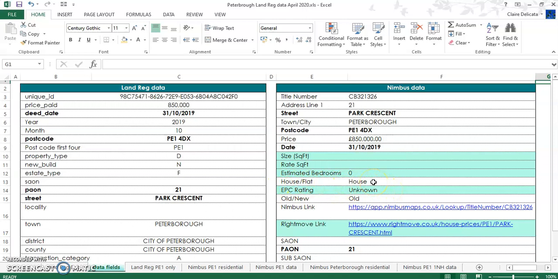It doesn't tell you if it's detached or semi-detached or terraced, and we had that already from the land reg data. So I think it's probably easier to pull in the missing fields from Nimbus into land reg. You've also got the Rightmove link as well, which is really helpful if you want to go up and look up the individual properties on Rightmove. So let's look at how we can integrate these two sets of data into one big spreadsheet.